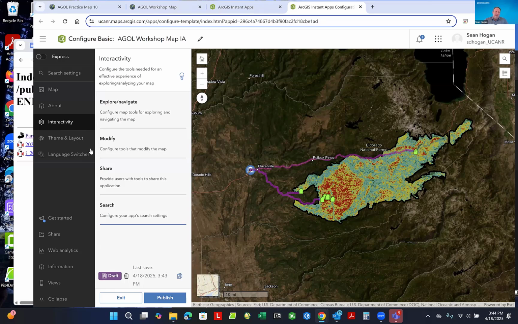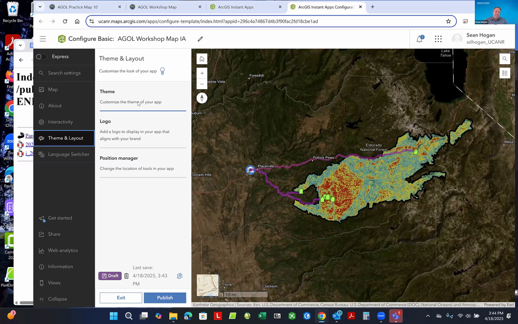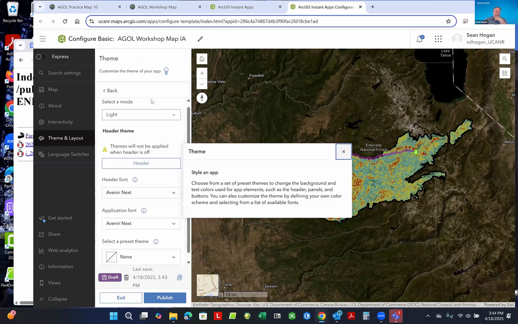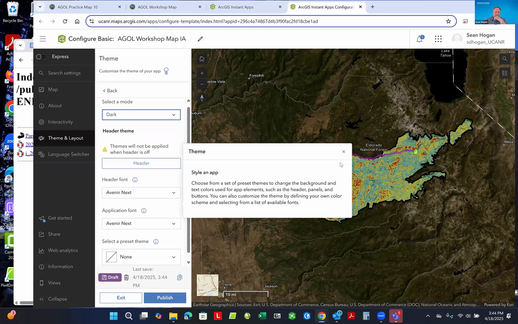Theme though. Theme, customize the theme of your app. It's automatically in light mode, but I tend to like darker mode in this one in some cases.